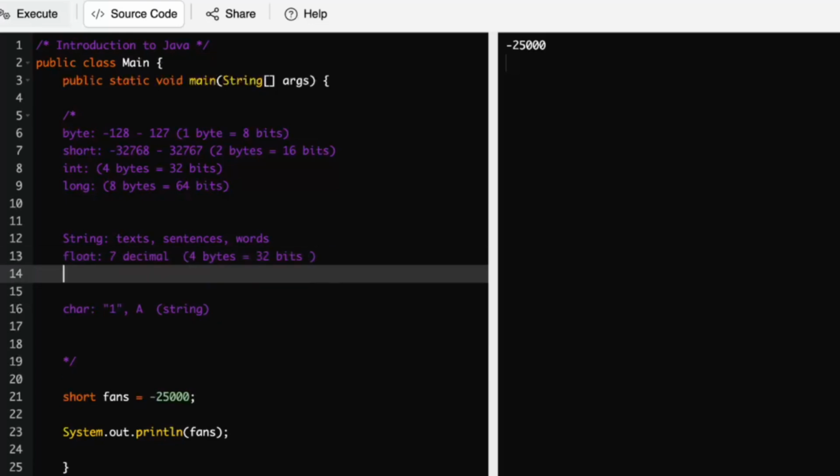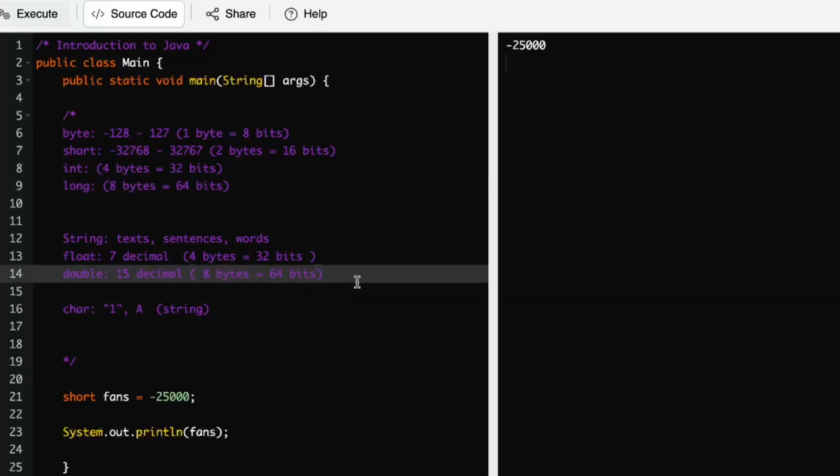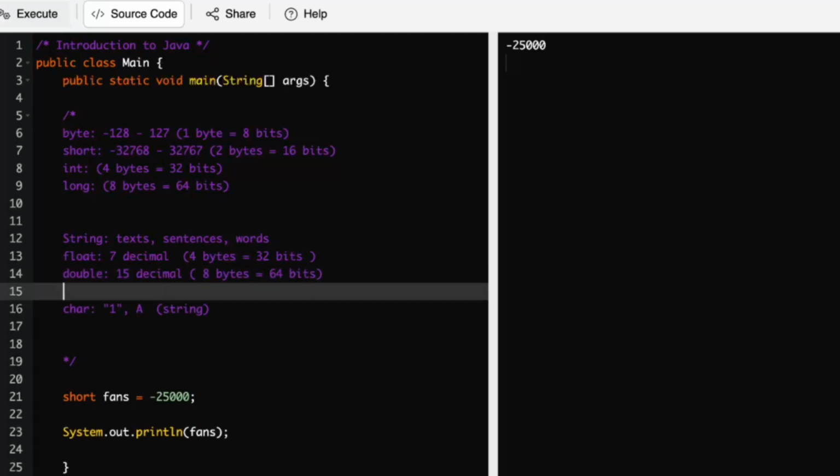Okay, and the last one here, we have the double. It can accept until 15 decimals. So this will be 8 bytes. As you can see, I can put here just so you guys have an idea, but it's pretty obvious. That's a lot of data you can use.